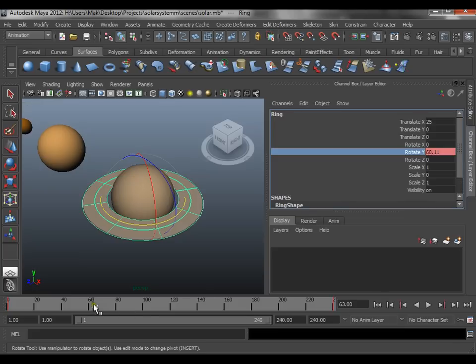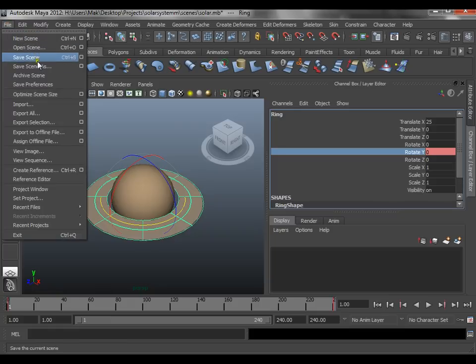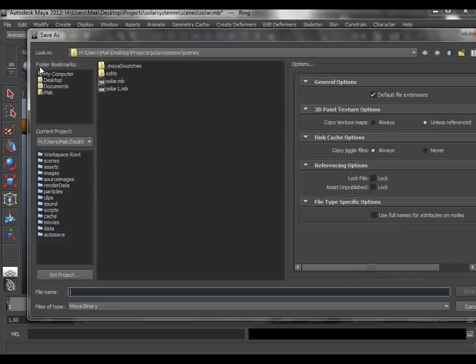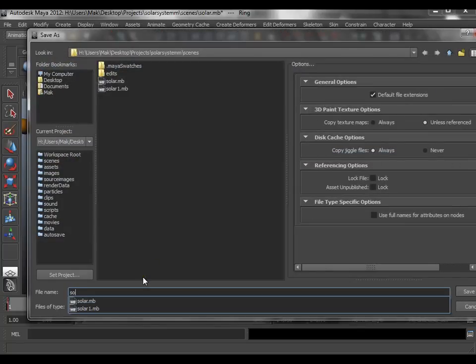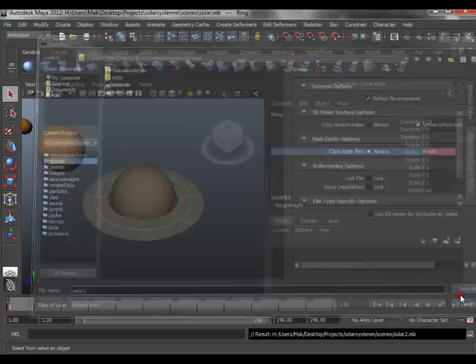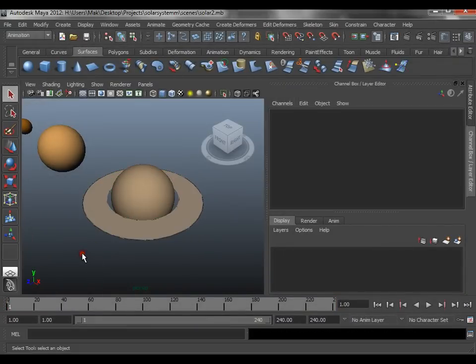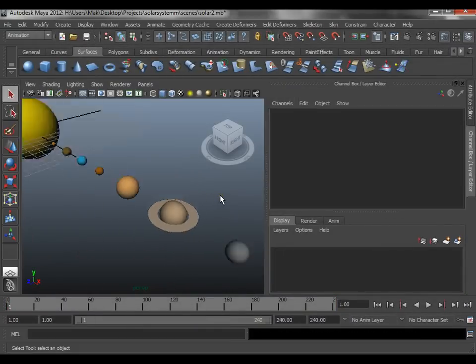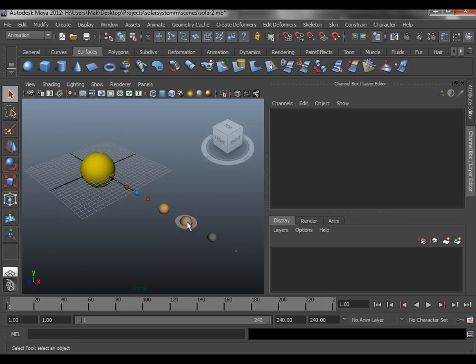Now take the scrub bar back to its original position again. It would be better if you save your scene now. You can name it anything, and remember that you have to save every scene in the scenes folder. Save it.